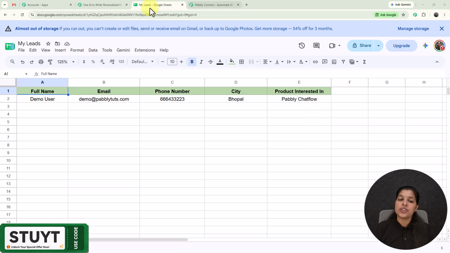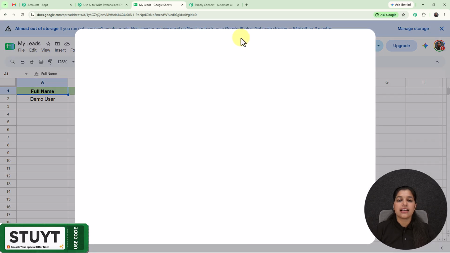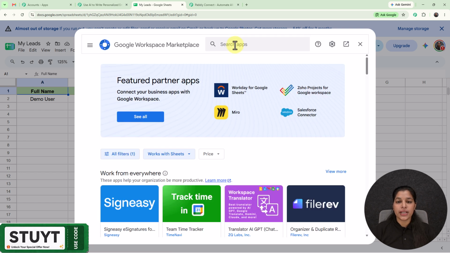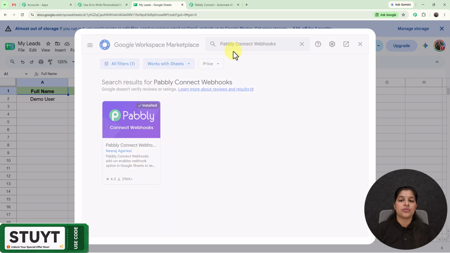Now for adding the webhook URL, you just have to move towards the extensions, select add-ons and select get add-ons, and you will land on the Google Workspace Marketplace where you have to search for the app that is going to be Pabbly Connect Webhooks. So here you can see that this app is already installed.